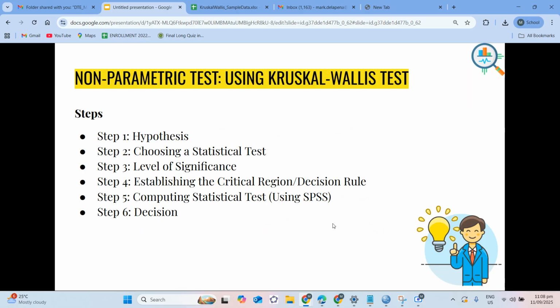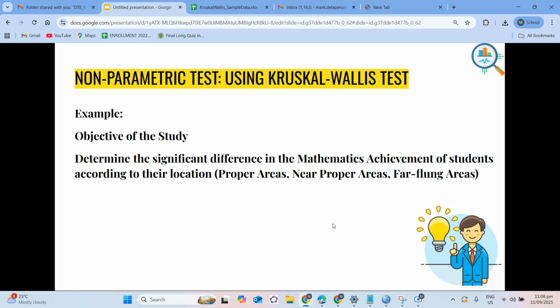So I will still use the 6 steps. Step 1, hypothesis. Step 2, choosing statistical tests. Step 3 is level of significance. Step 4 is decision rule. Instead of the critical region, I'll use a decision rule, which is a p-value less than 0.05. Then compute the statistical test. This time I'll be using SPSS. Then decision. All right, so I have here an example.